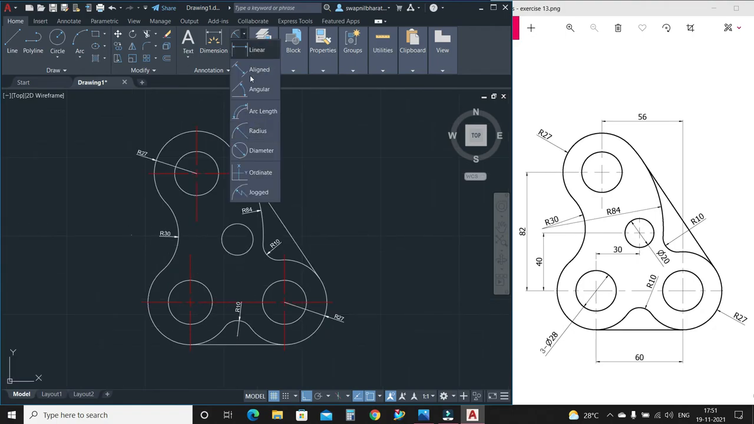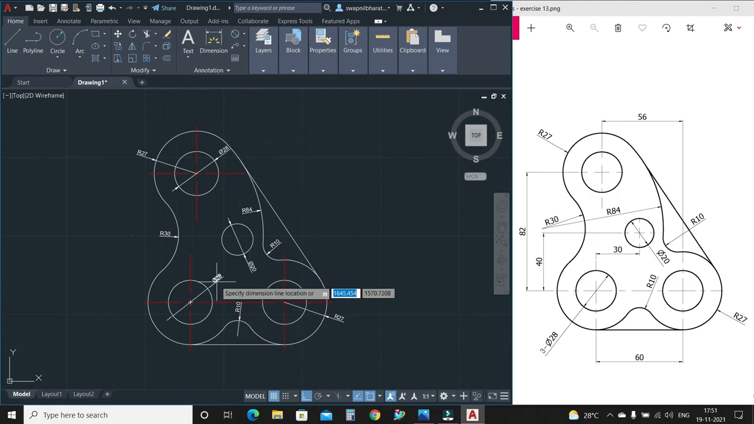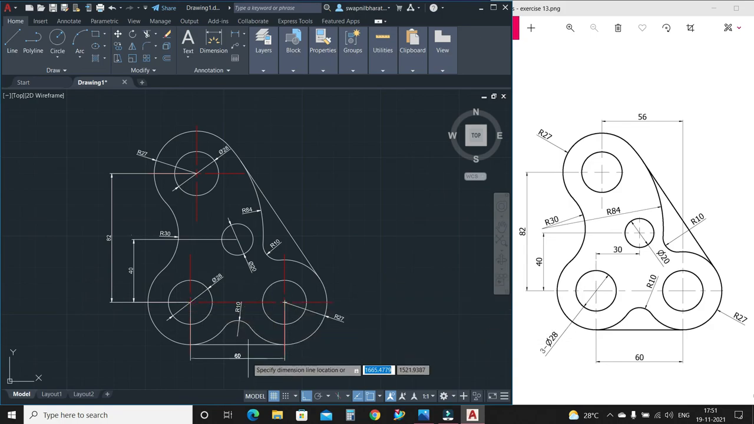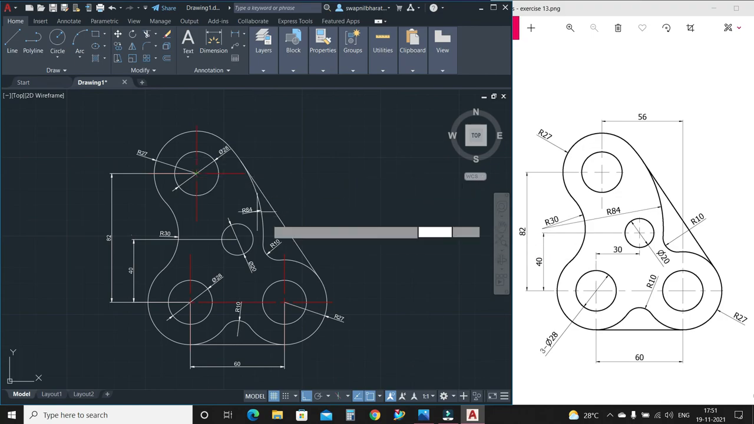Now let's assign some diameter dimensions. Let's give some linear dimensions. This is 82. This is 40. This is 56. Yes, perfect. So now our sketch is ready.